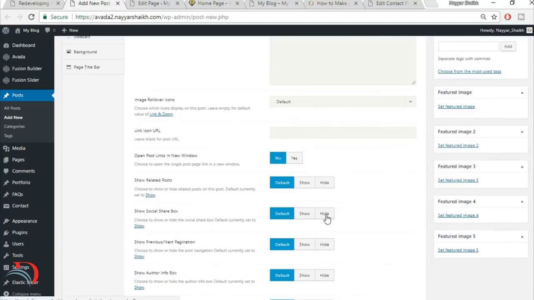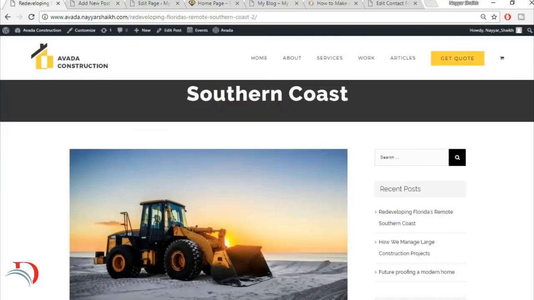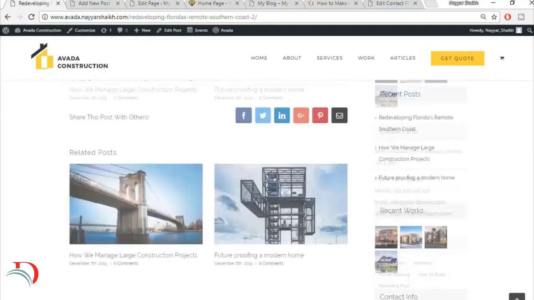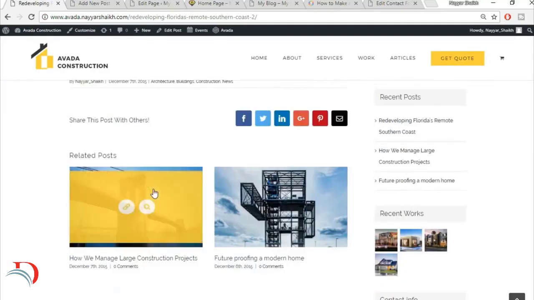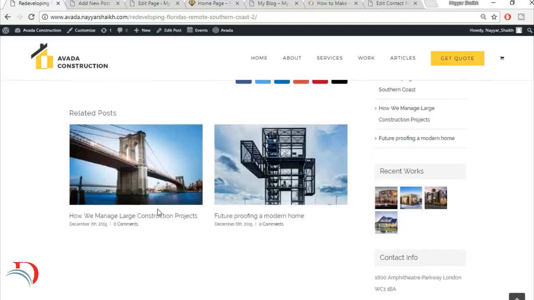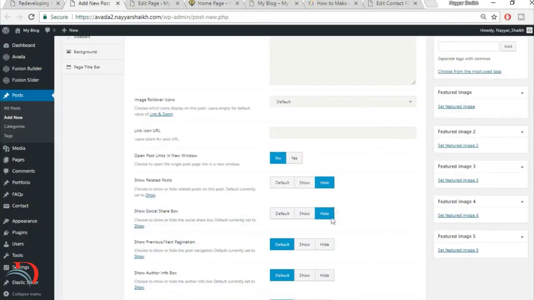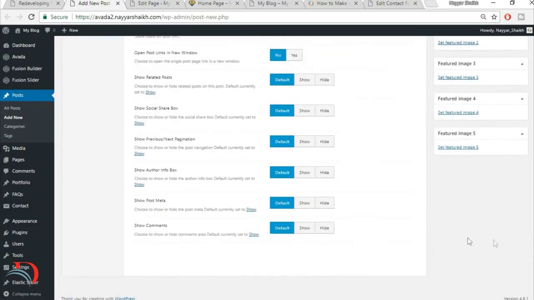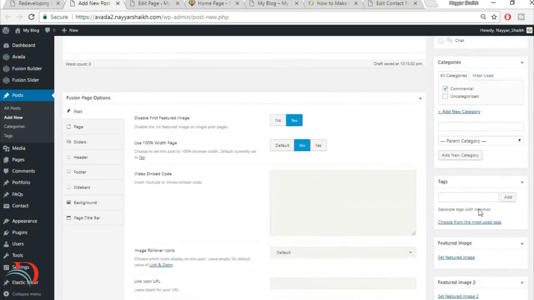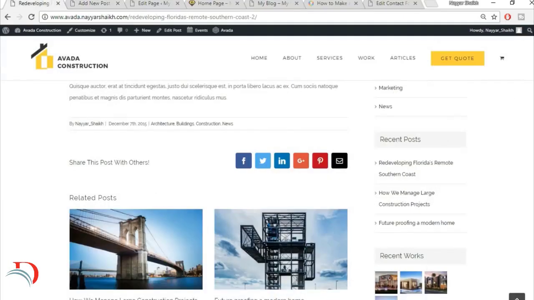So social share bar, I don't want that. A related post, no, not exactly, because this is a single post. We don't want all these things, or we have, let's see whether we have it or not. So we have the related post over here, so let's enable that. Okay, and we have this share icon over here, so let's enable both of those. Okay, everything looks fine.